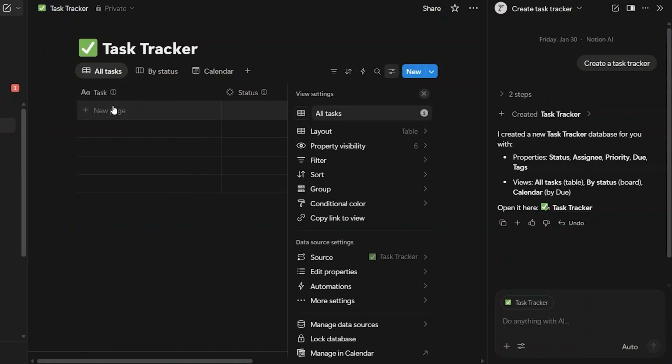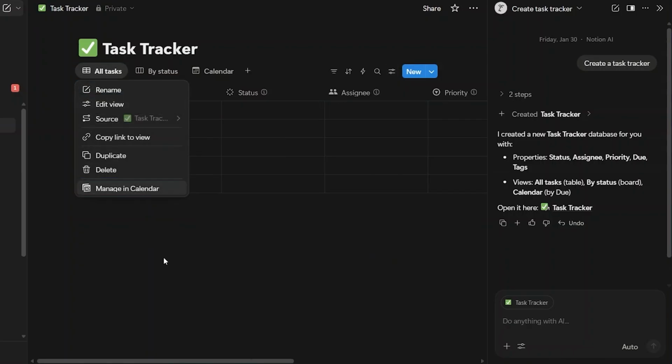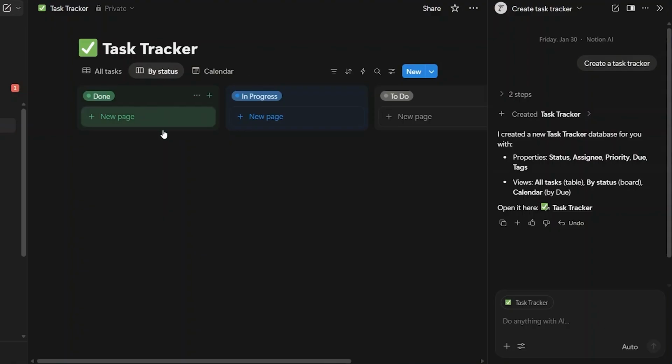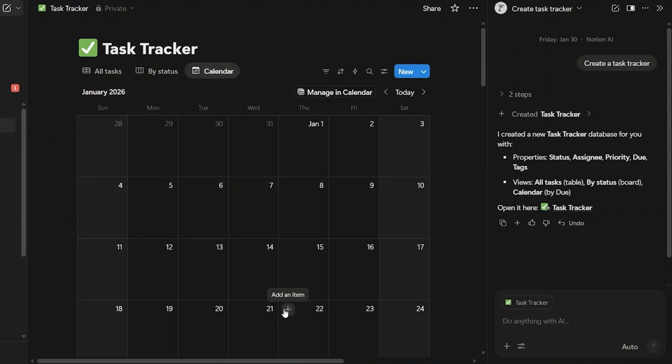So edit view. So all tasks over here, we're going to view those in table. And then when we click over here, according to this, if you go to by status, then you will see in board view. So you can view your tasks by status, and then you can view your tasks by date as well. So like by due date, and that will give you the calendar view. So if you click here, you can view your tasks by date.